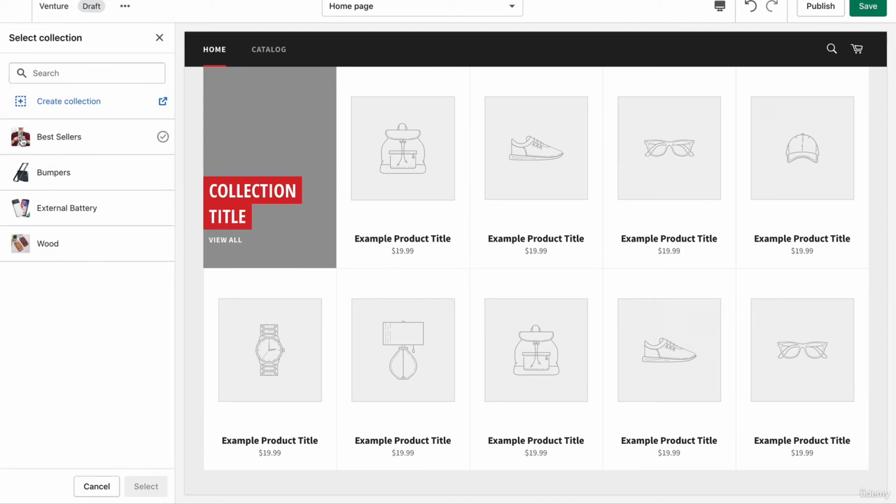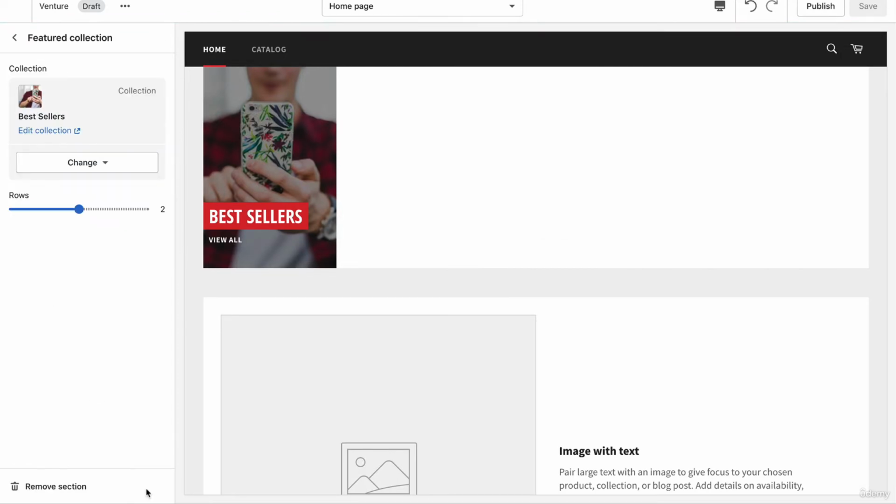I want to choose bestsellers because I want customers who come to my homepage to see my best-selling products, because those are the ones that people generally buy. So I want them to actually see some of the products in the collection and not just the cover photo of the collection. So I'm going to click that and put it back.